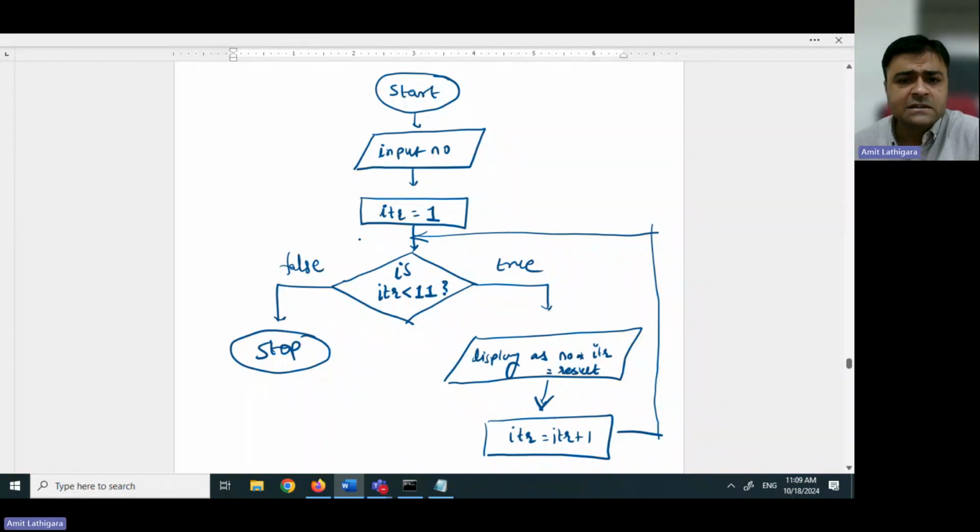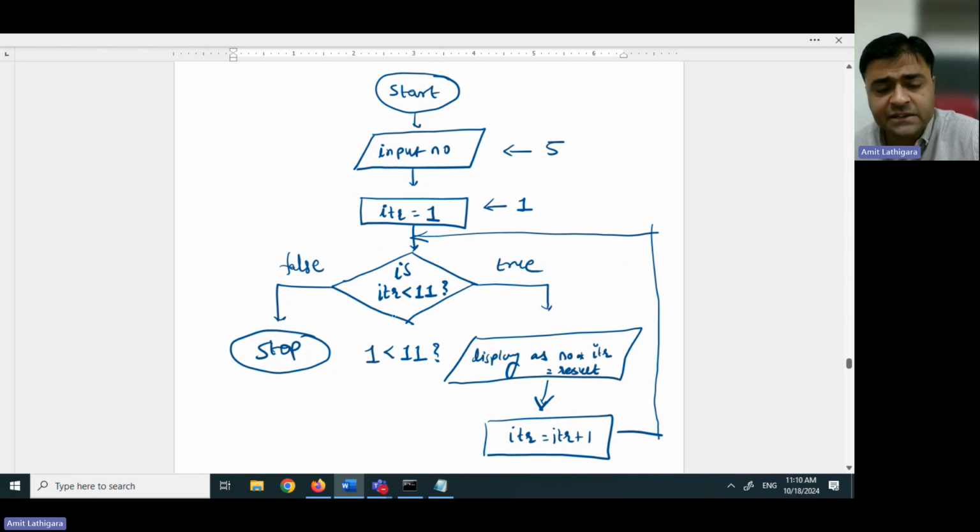How it works: if the user enters the number as 5, iteration starts with 1. So here the value of iteration is 1. Here the condition is 1 less than 11. This is my condition. Yes, it is true. As it is true, display the result, which is the number already entered by the user. So it is 5 multiplied by the value of iteration, which is 1.